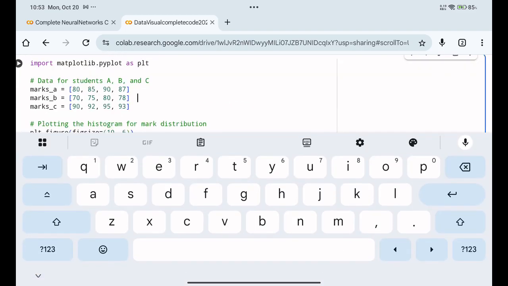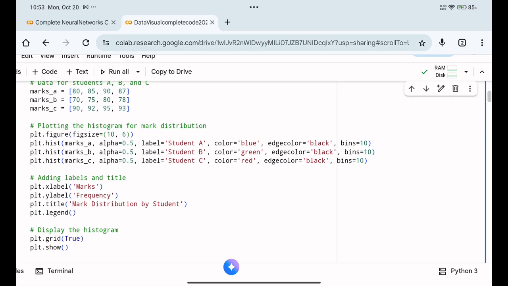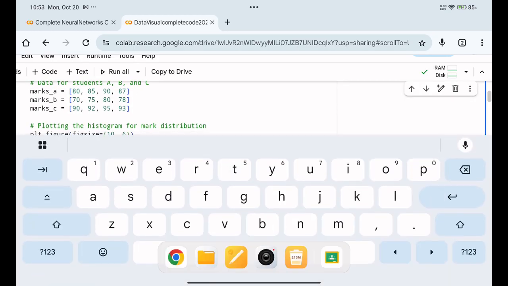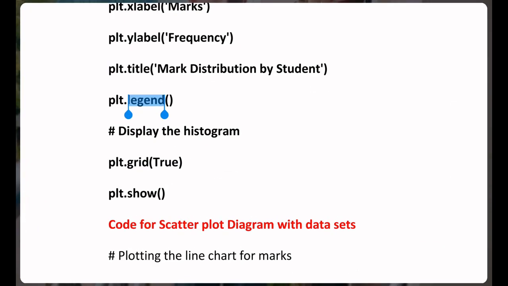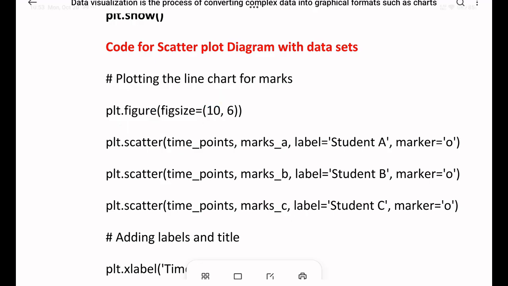Okay, you can copy and paste. The other thing is similar. I will come here. Now for the scattering, what you are doing: first plt.figure, with figsize equal to row 10, column 6.